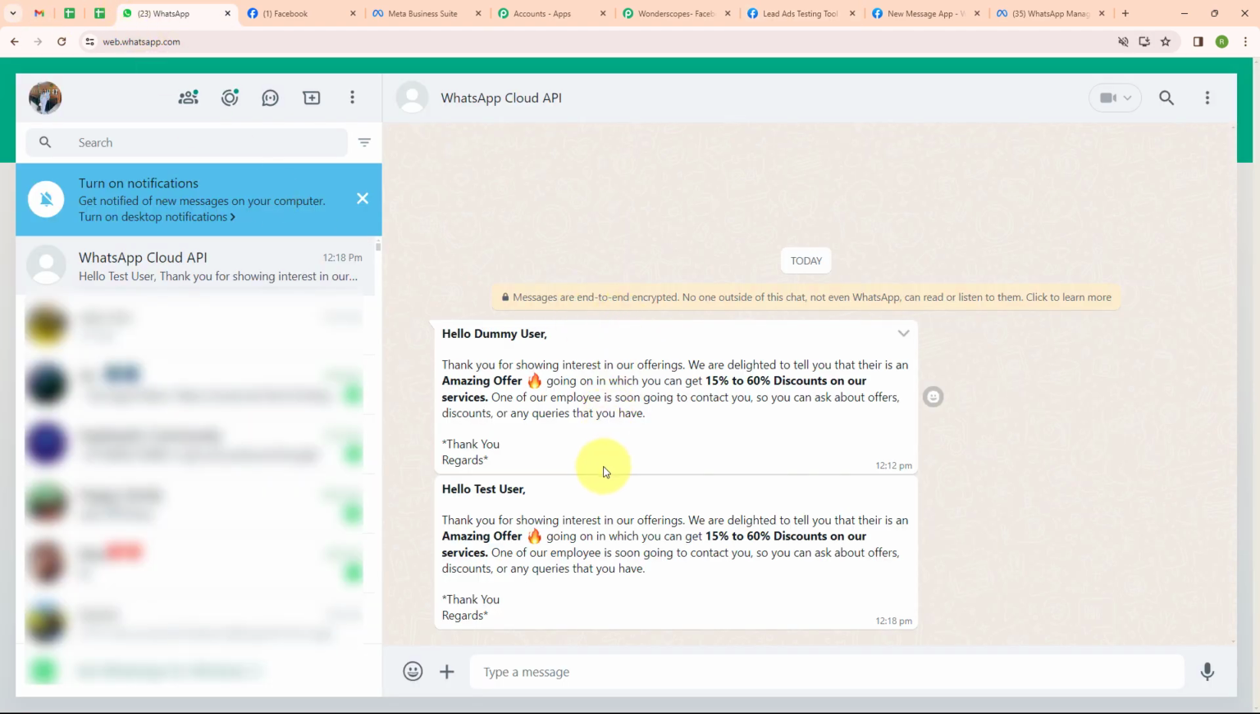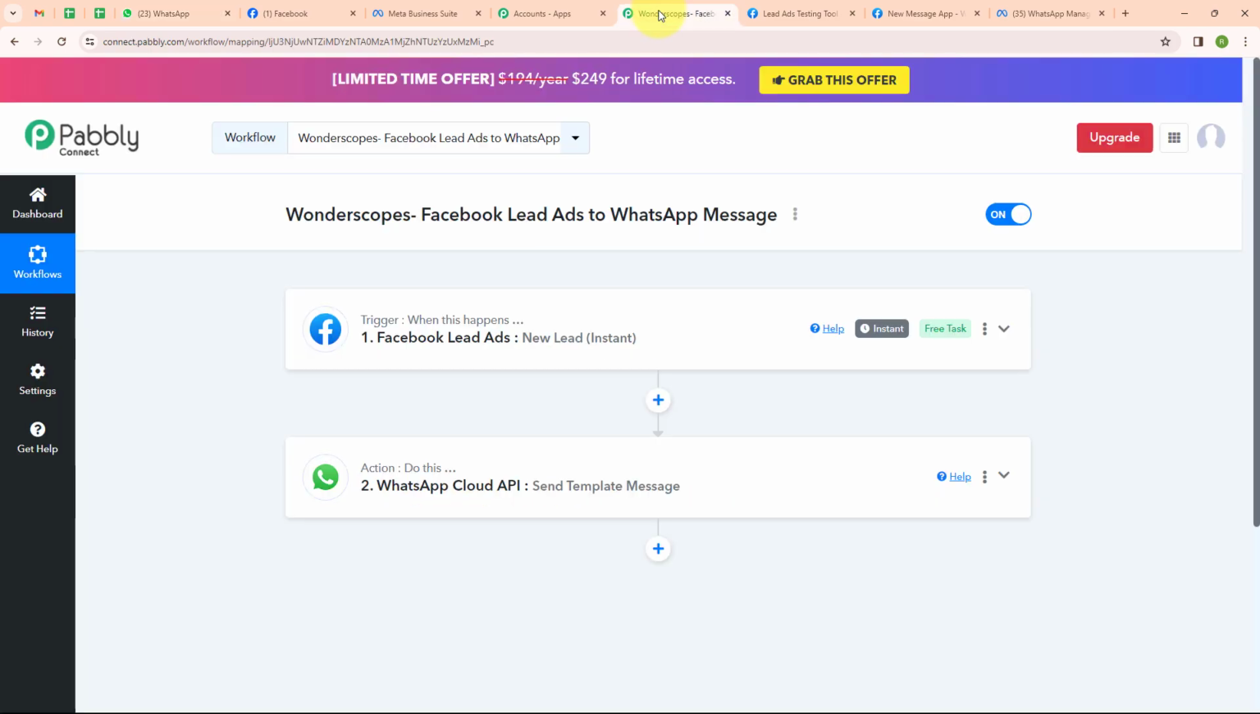So here you can see we have received another message with another name but the same template. So with this we have successfully tested our automation.